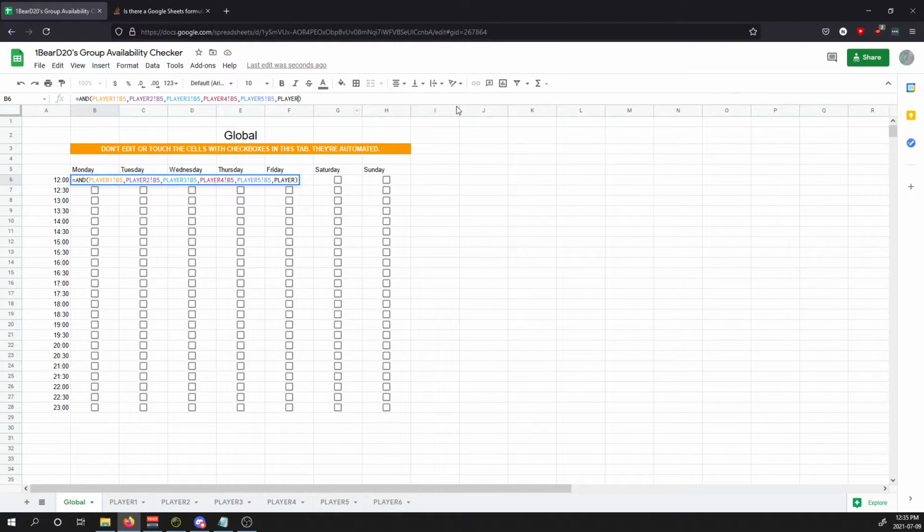So player 6, this is the name of your tab here at the bottom, exclamation point B5, because that's what we're looking at. See, it's the same as all the others. Hit enter, and now once again, click that one, drag the little blue square down, and then drag it sideways, and now you're good to go. Now every cell is considering the 6th tab as well. You can keep doing that for as many players as you have.